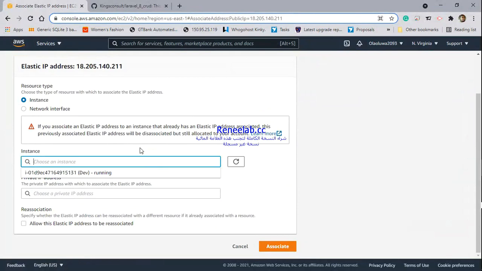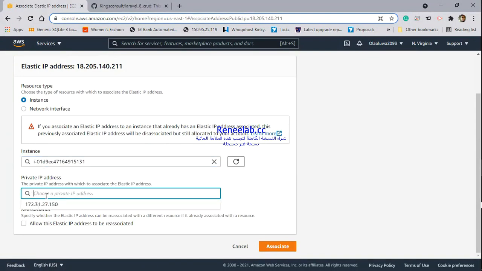This is where the tagging also makes more sense, because if I didn't tag this, I have a number of servers and it will just show me the IDs, and I have to start looking for which ID belongs to this server. But in this case, I can see this is dev that I'm looking for, so I can easily just select this. Under private IP address, it will automatically pick the private IP address from this particular server.